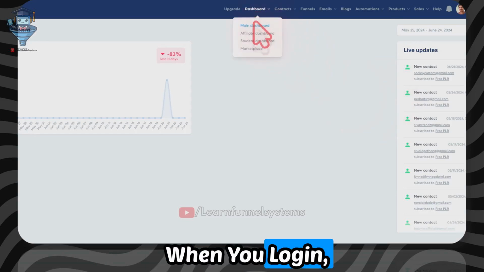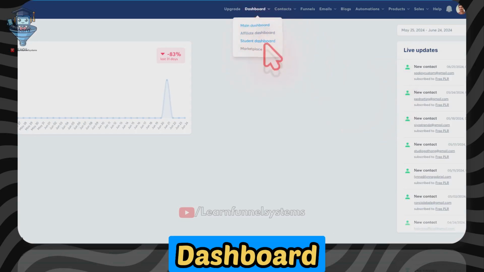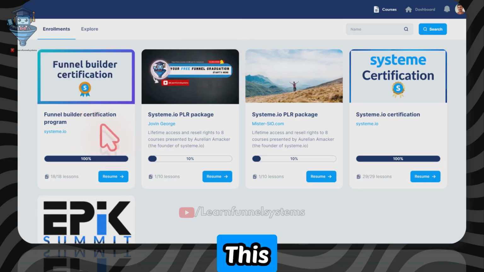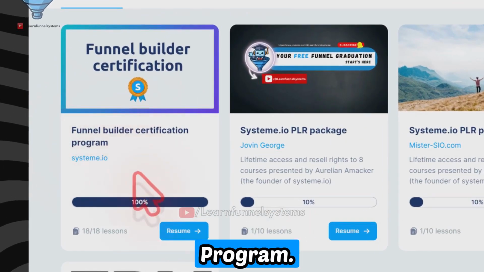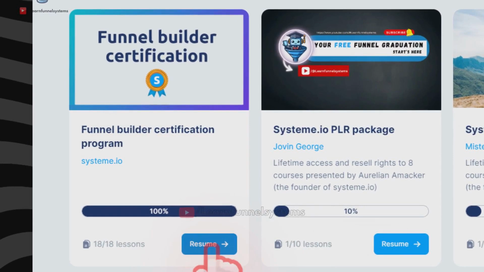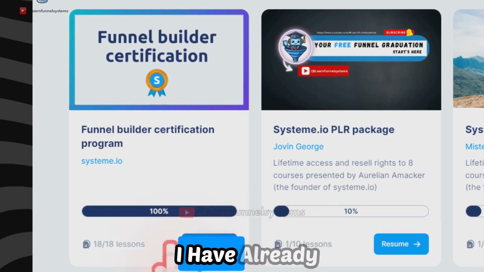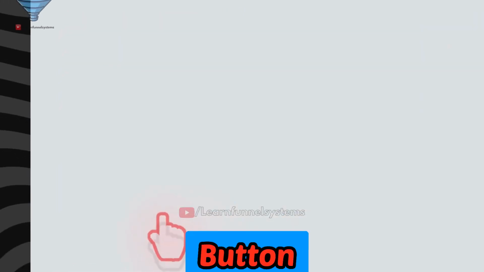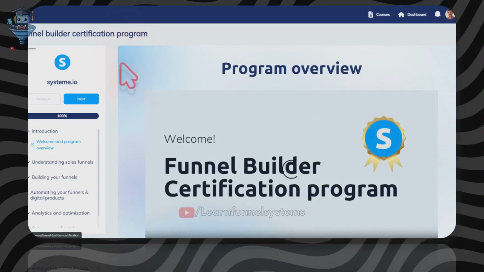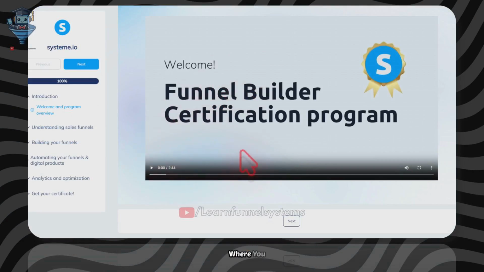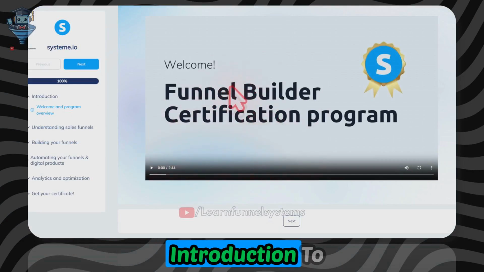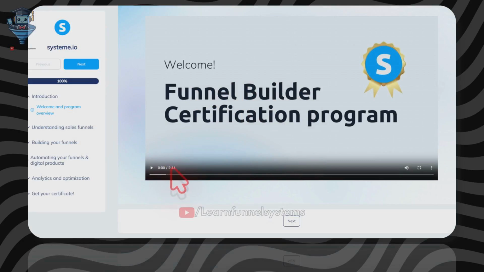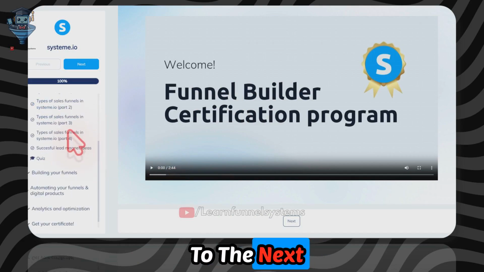First, when you log in, you can go to the student dashboard and you can see this funnel certification program. You just need to click on start. For me, I have already completed it, that's why you are seeing this resume button. So just click this button, and you will be taken to this page where you have a quick introduction to the program. That is around 2 minutes 44 seconds. And let's move to the next section.